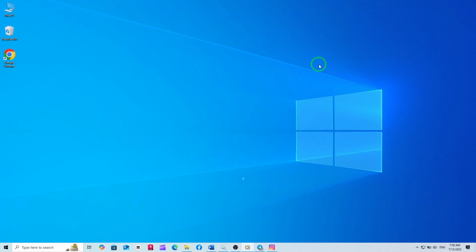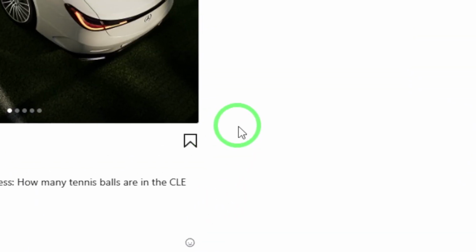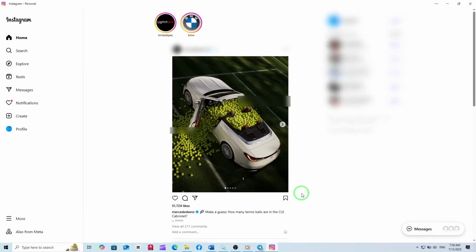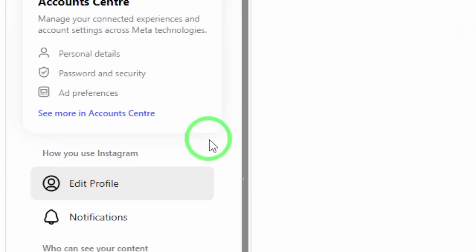Let's get started. First, open the Instagram app on your computer. Make sure you're logged into your account. Once you're on the main page, look to the left side of your screen. You'll see a menu with several icons. Find and click on your profile icon. This icon is usually your profile picture or a silhouette symbol.